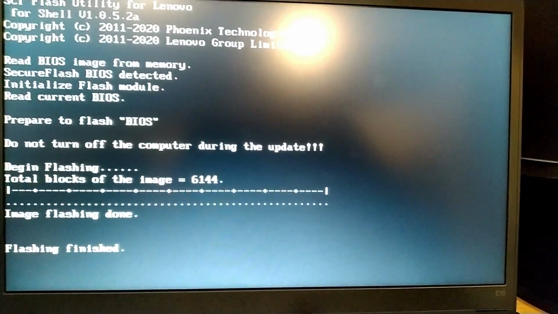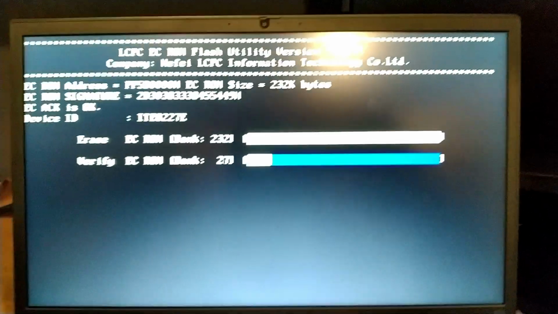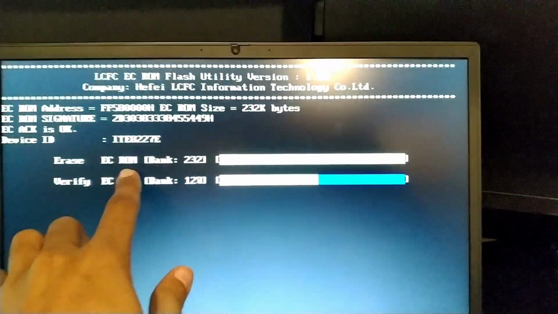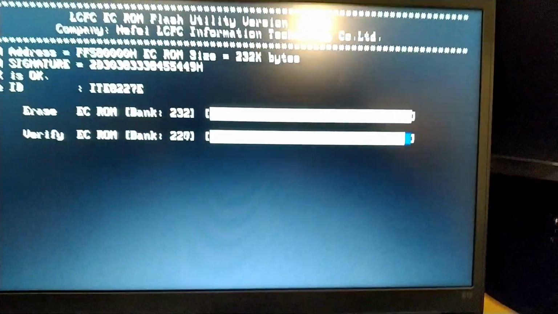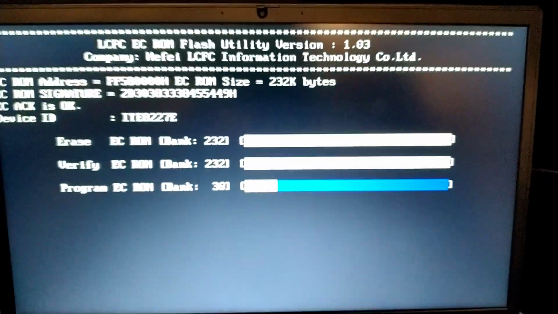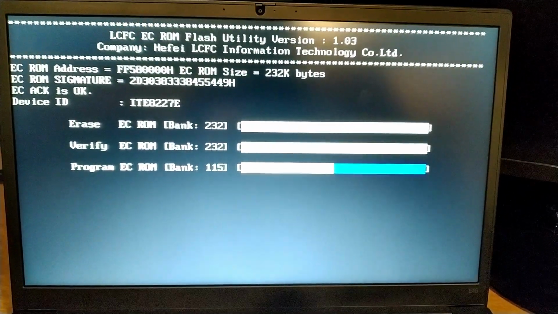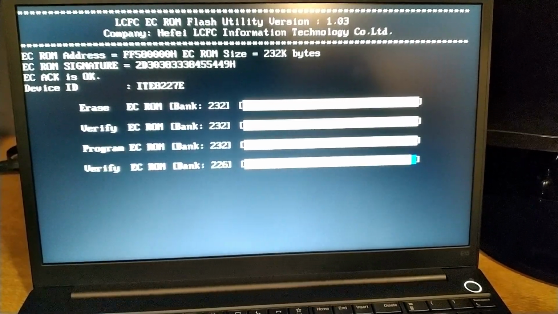Now it will perform another step. Now there are 4 steps that will run. You can hear the fan sound. The third step: erase, verify, program, and it will again verify. Stay relaxed.